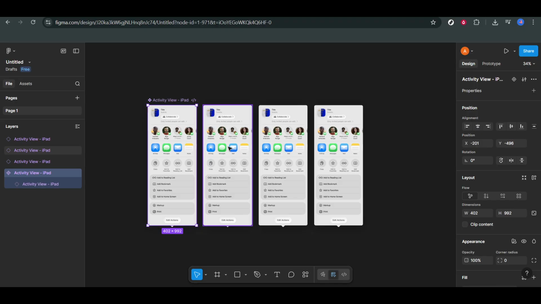Using duplication correctly helps keep your entire project consistent. You update one master component and all duplicates update automatically. This is especially powerful for design systems, UI kits, and app design where dozens of repeated elements appear.